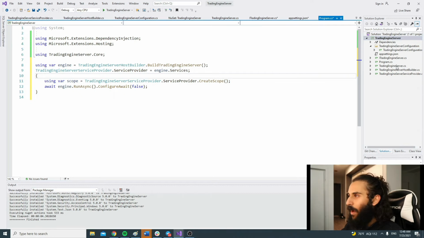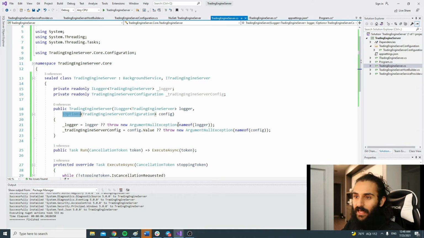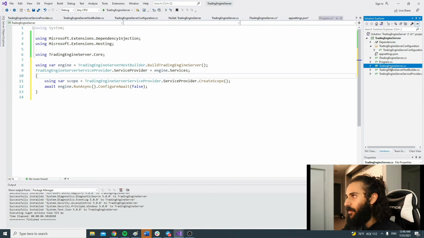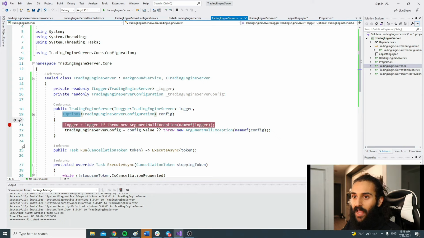So where exactly is TradingEngineServer being created? Because obviously here we don't see anything TradingEngineServer, right? This is IHost. This is of type IServiceProvider. This is of type IServiceScope. This is of type IHost. So where the hell is the trading engine server being created? So let's go ahead and click here. We're going to put a breakpoint here. All right, you're going to see how this is being created.